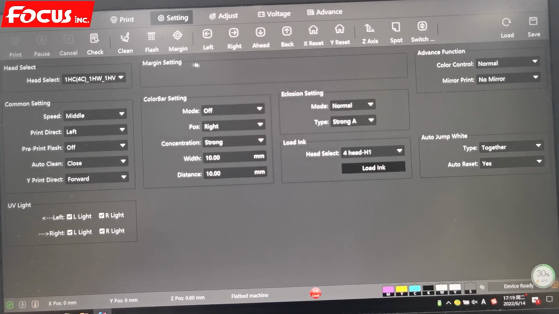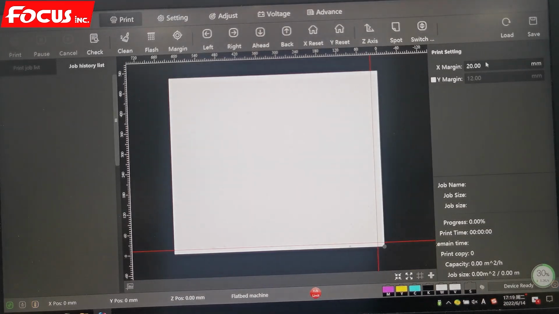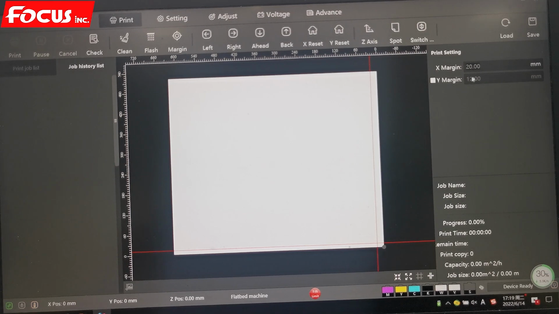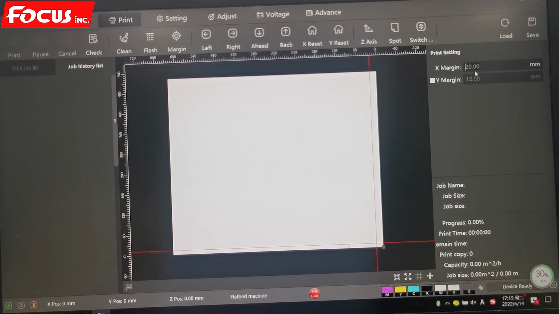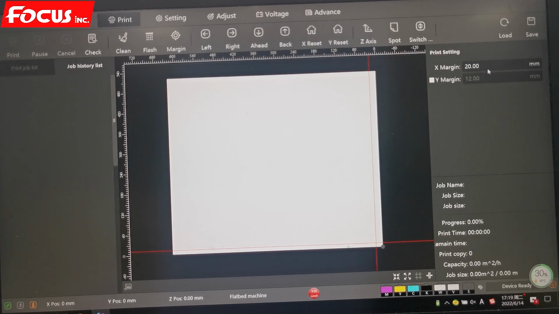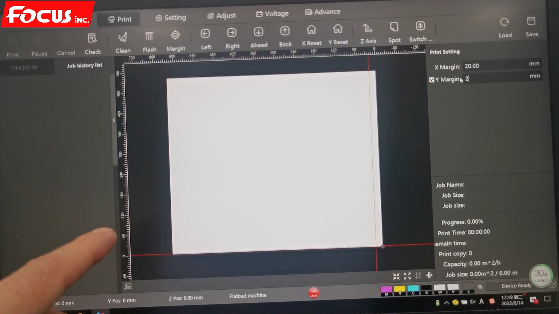And then we go to the margin setting here. This margin setting is for the print position. That's the print start position. For example, right now I choose X margin of 20 millimeters. That means the printer will start to print from the 20 millimeter position from the edge of the flat bed for the X-axis. And for Y, I can click on the Y margin and put any number I want.